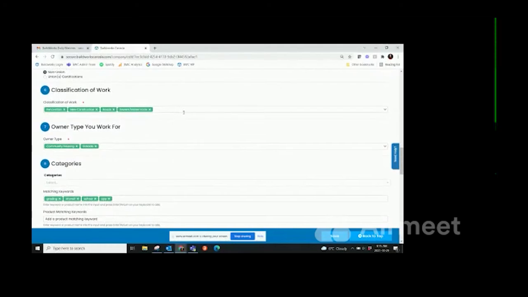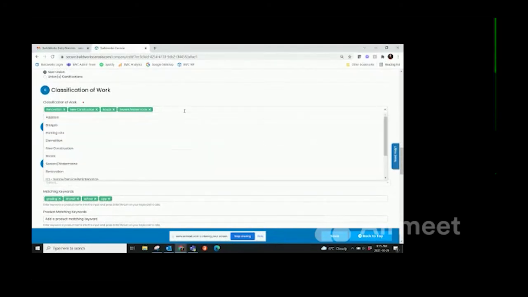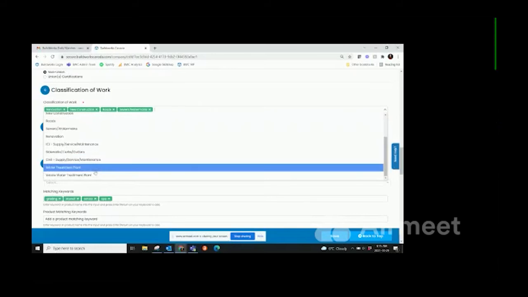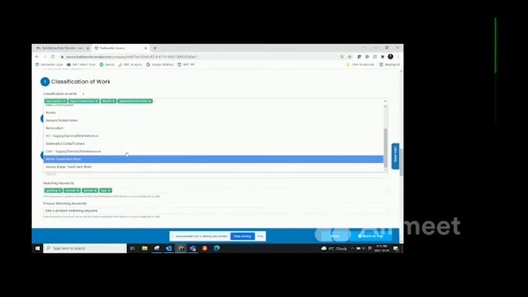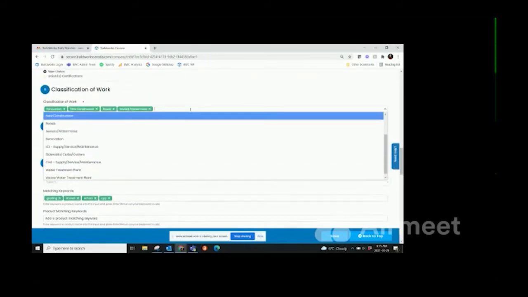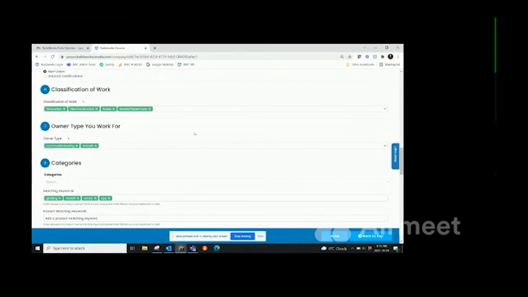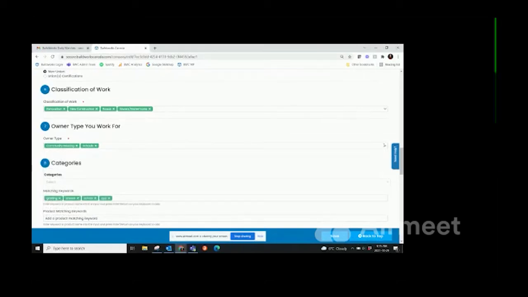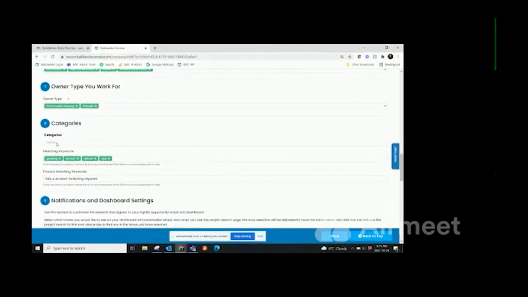Next, we get into classification of work. This is a drop-down list that just gets a little bit specific into what kind of work you do. So just go through that, check whatever is applicable. Owner type you work for, same thing, it's a drop-down where you can indicate which different types of owners you perform work for.